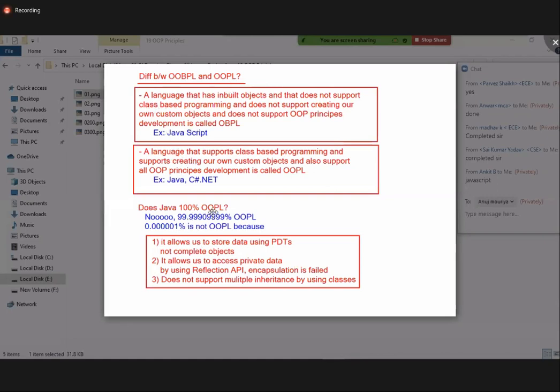Next, is Java a 100% object-oriented programming language? No, it is only 99.999% object-oriented. That 0.001% is not object-oriented because it allows us to store data by using primitive data types. Everything should be part of object-oriented programming, meaning everything should be an object. But here we are using primitive data types to store data. That's why it is not a 100% object-oriented programming language.